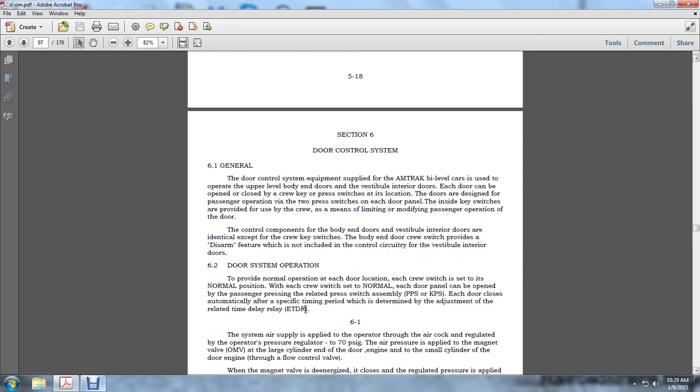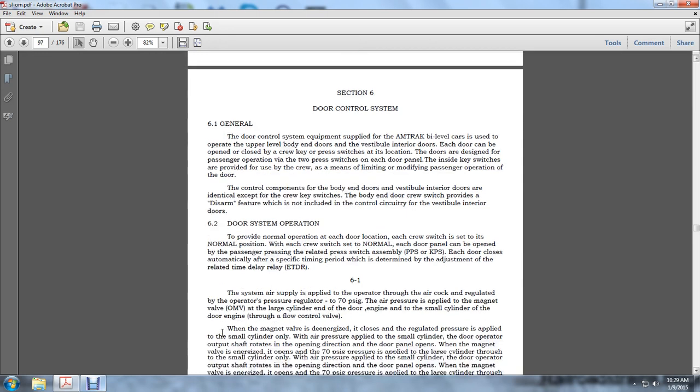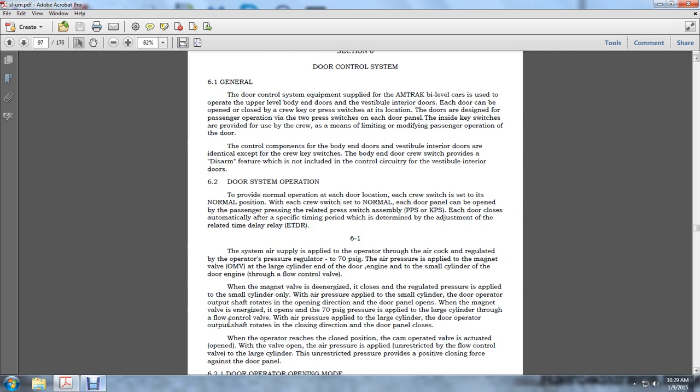The system air supply is taken through the air cock and the operating pressure regulator. The 270 psig air pressure is applied to the operating magnet valve, the OMV, at each end of the door engine, and to the small cylinder of the door engine through the flow control valve. When the magnet valve is de-energized, it closes. The regulated pressure is applied to the small cylinder. The door operator shaft rotates in the operating direction and the door panel opens.